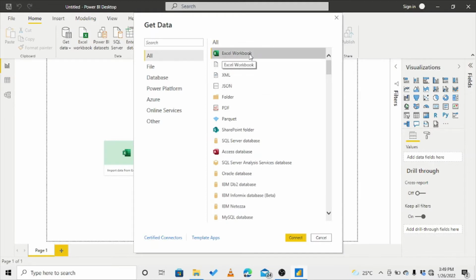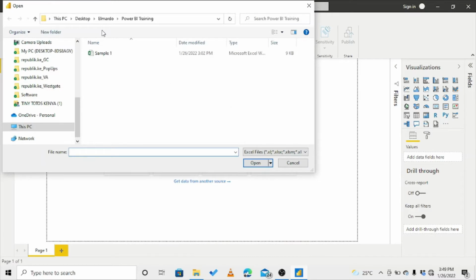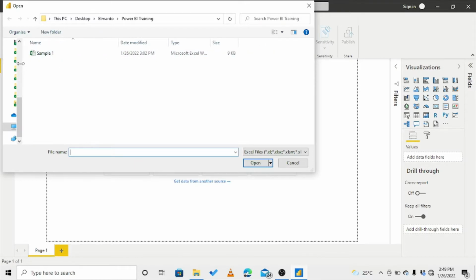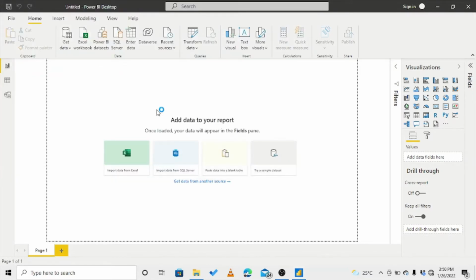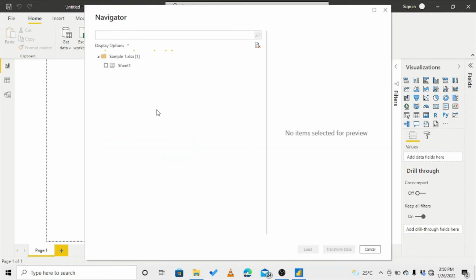So click on the Excel workbook, then a prompt page will appear in which you'll be able to trace the path in which you stored your file. For example, my data is stored in my PC desktop, then folder Elmado, then again into Power BI training, and you can see that we have got sample 1, which is an Excel file here. So double click on it to open, then give it a few seconds for it to load, and this will depend on the speed of your computer.